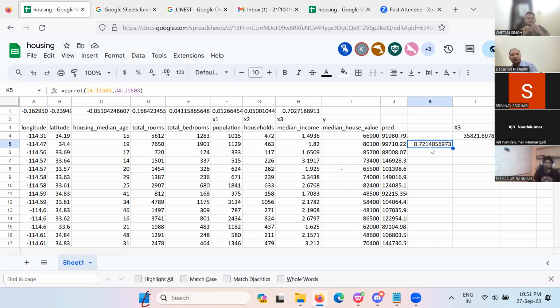Okay. Anika is saying we should use R square. Anika, you want to unmute and say why we should use R square, not correlation? You want to unmute and speak up? Anika is there? She's left.